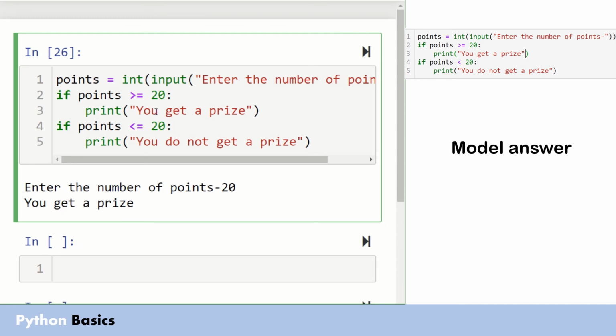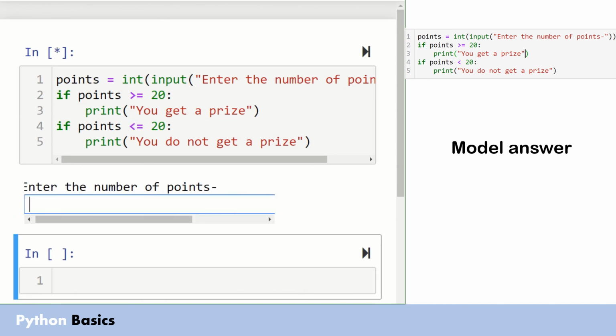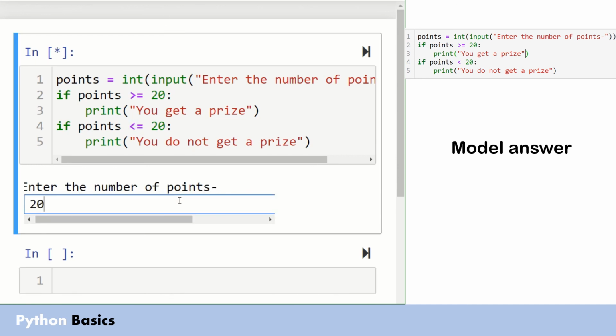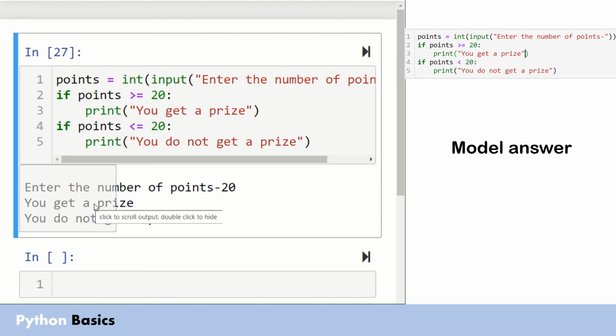If you forgot, or if you just put an equal sign here as well as less than and run it, what you're going to get if I enter the number of points 20, it says I get a prize and I don't get a prize. A bit of a Schrodinger's cat situation. The reason for that is because 20 is going to be equal to 20 here and here. So these conditions are both going to be true. Therefore, both of them are going to be printed out.